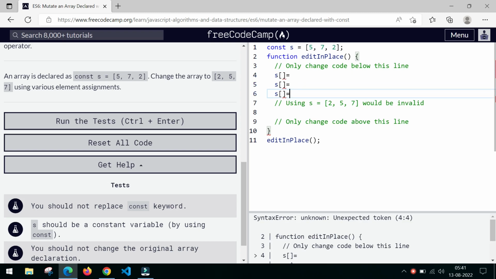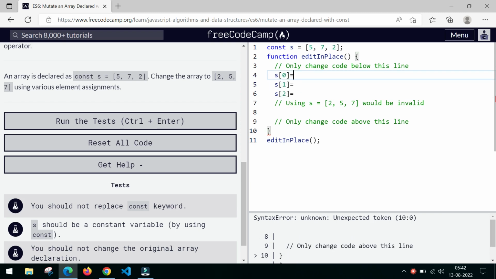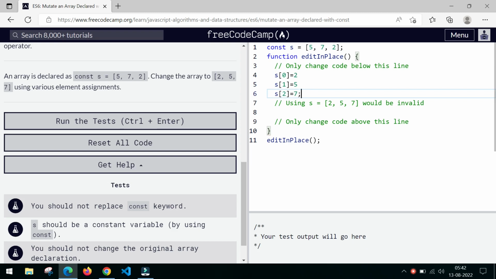So for three values we have to change. So index of 0, index of 1, index of 2. And what are those values? 2, 5, 7. Press Ctrl Enter.